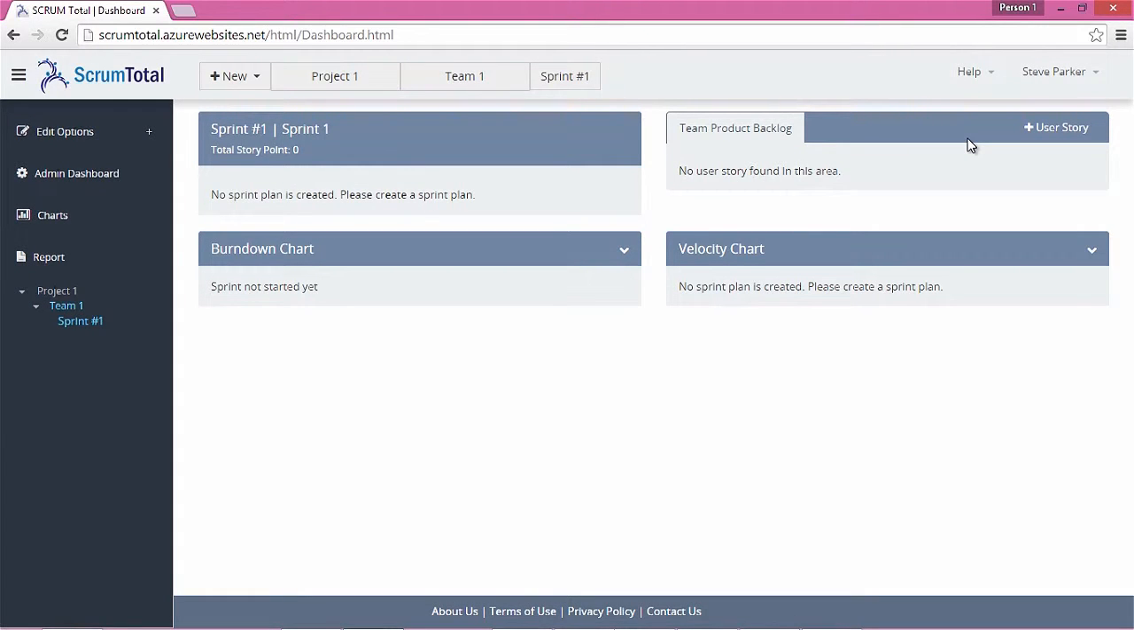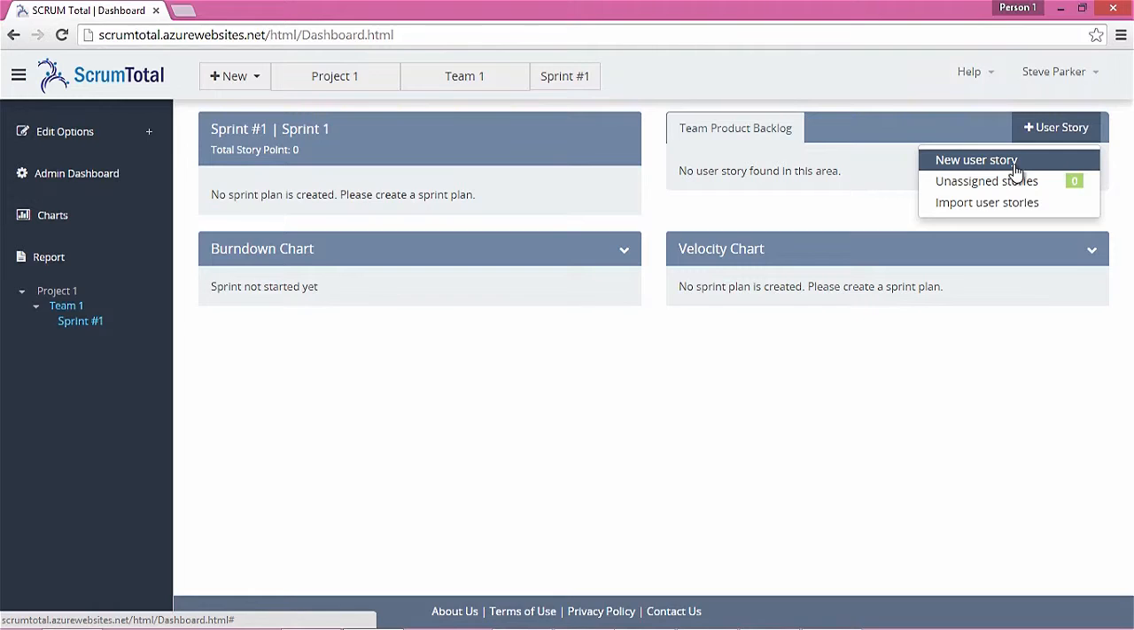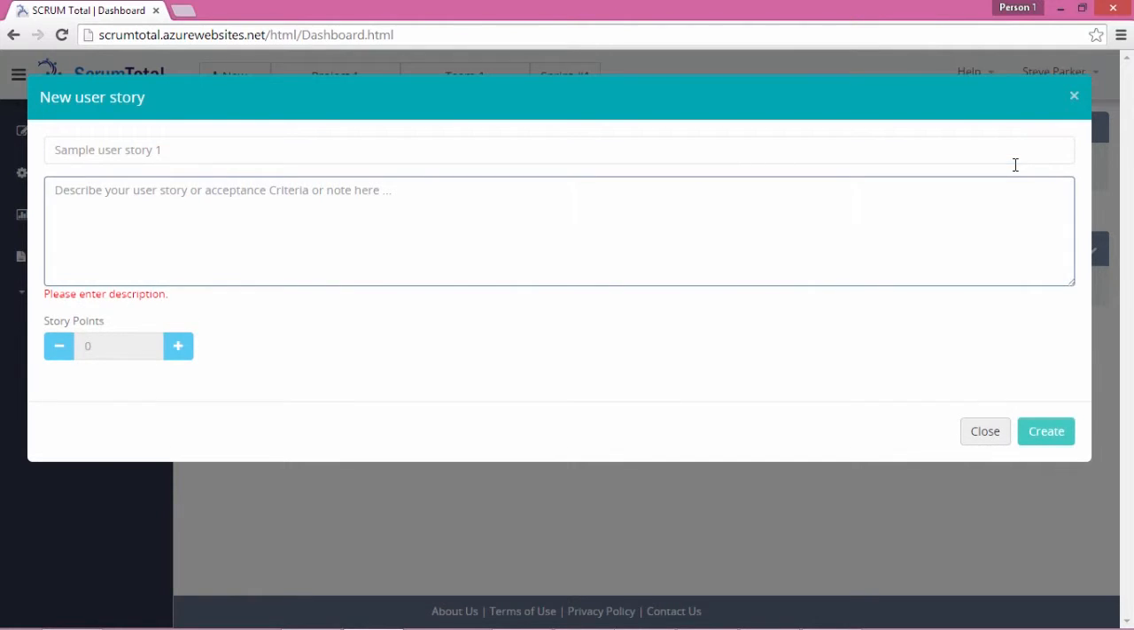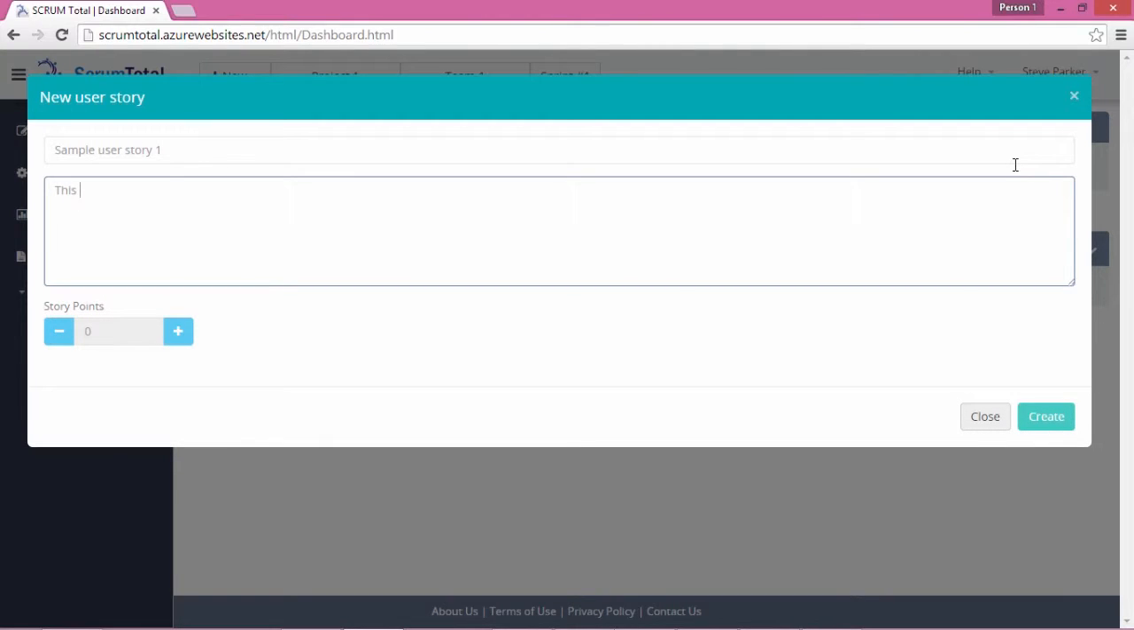This sample will demonstrate how you can easily create new user stories, assign existing user stories, or import user stories. To create a new user story, click Add User Story and select New User Story. In the New User Story page, give a title to your user story, say Sample User Story 1. Next, provide a description for your user story, or acceptance criteria in the next box.